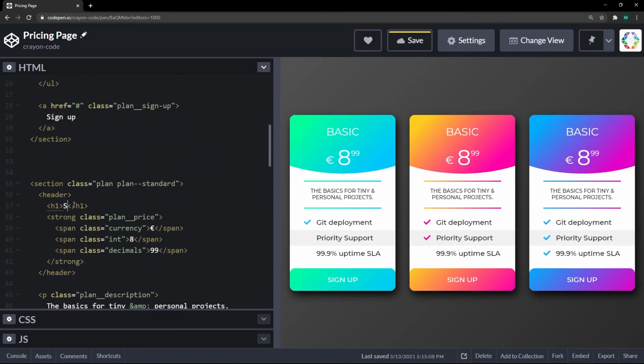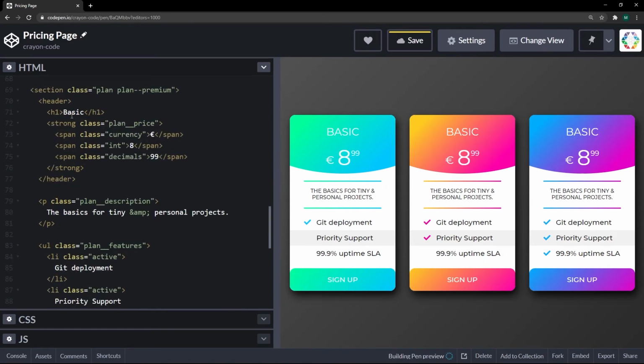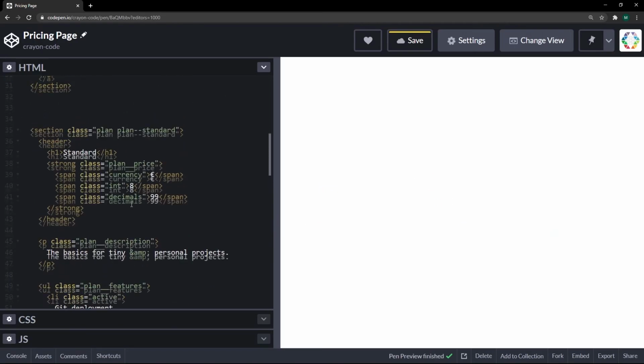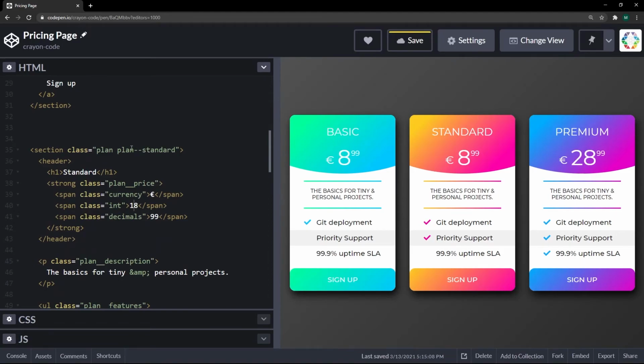Oh yeah, forgot something. Here, this one is the standard plan, and of course let's change the header also for the premium plan. This one is 28 and this one is 18 euros. Now you can see it already adjusts. Good.